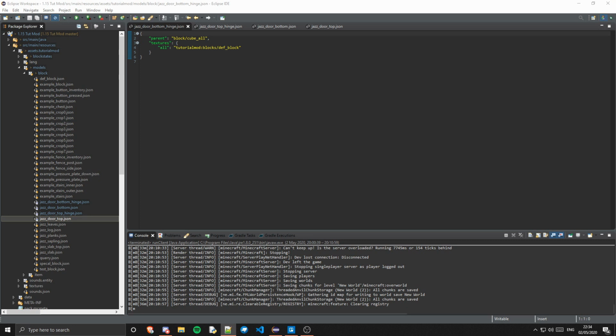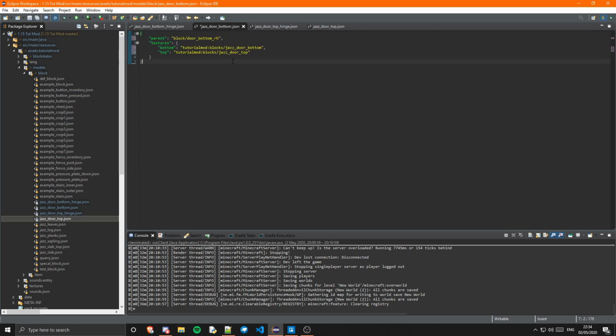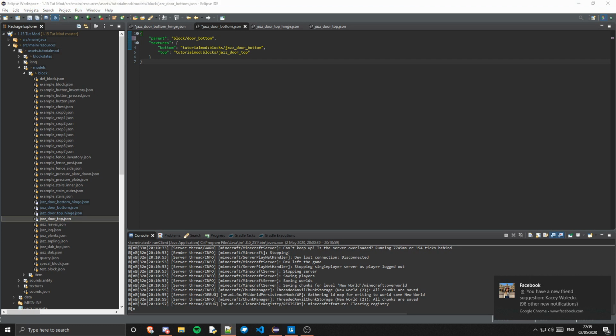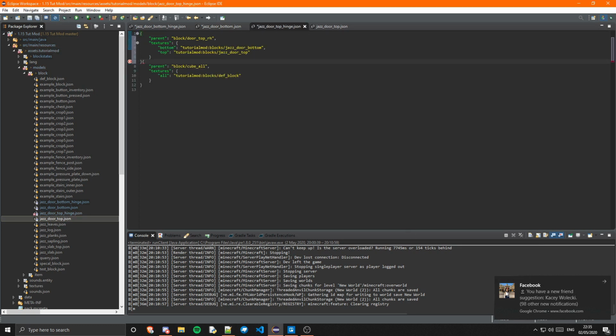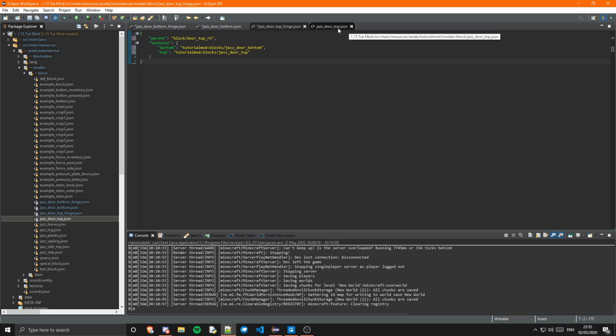Okay, so first for the bottom hinge, let's just put them in this order. You can just copy all these from my GitHub. No, that's wrong. I'm stupid. Bottom hinge is going to be that one. Bottom is going to be that one. Top hinge is going to be that one. And then that's going to be the top. A bit confusing. There's too many for my liking.